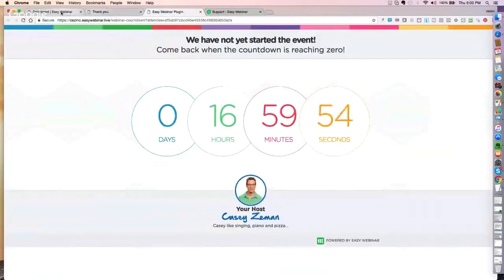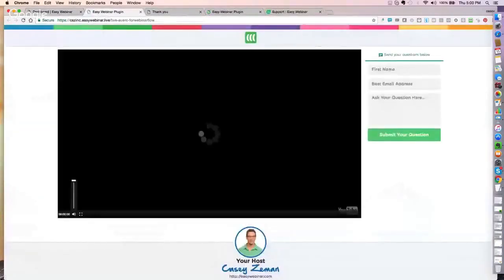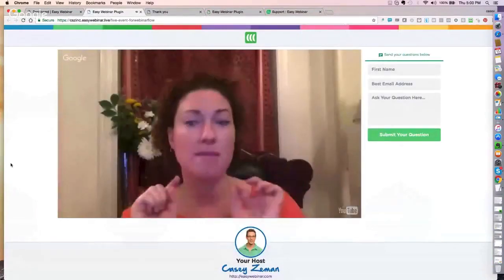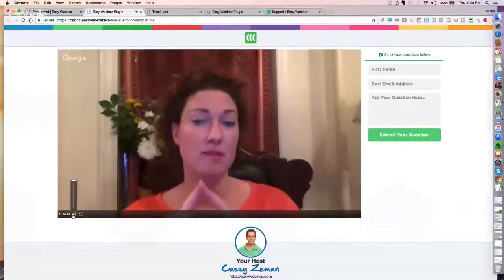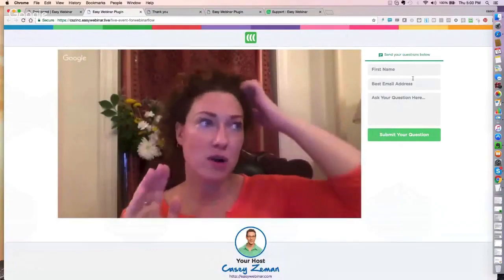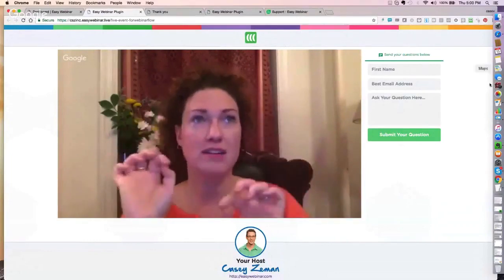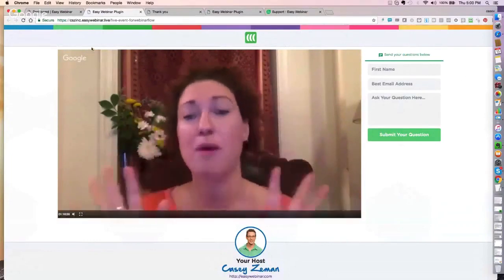And now let's go and see what the event might look like. So here's the event. So this is an example of what the event would look like. And then immediately after comes from EasyWebinar. Right? And so remember we have those offers. Well, those offers will pop in and everything else. Okay. So that's how all this works.